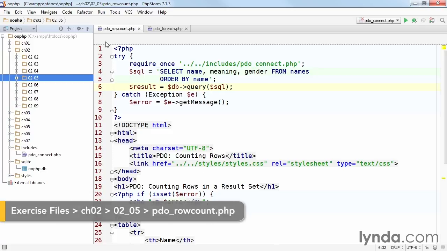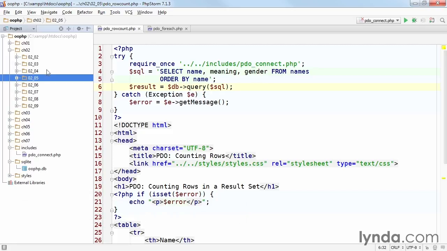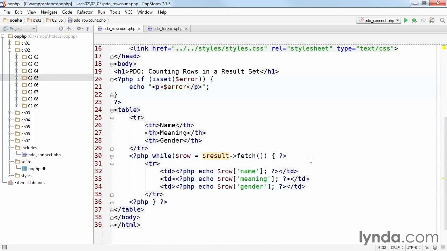This is pdo_rowcount.php, which you can find in the chapter 2, 02_05 folder of the exercise files. The page has a select query, it executes it, and then the results are displayed in a table. The rowCount method returns the number of results in a result set if it's reported by the database.